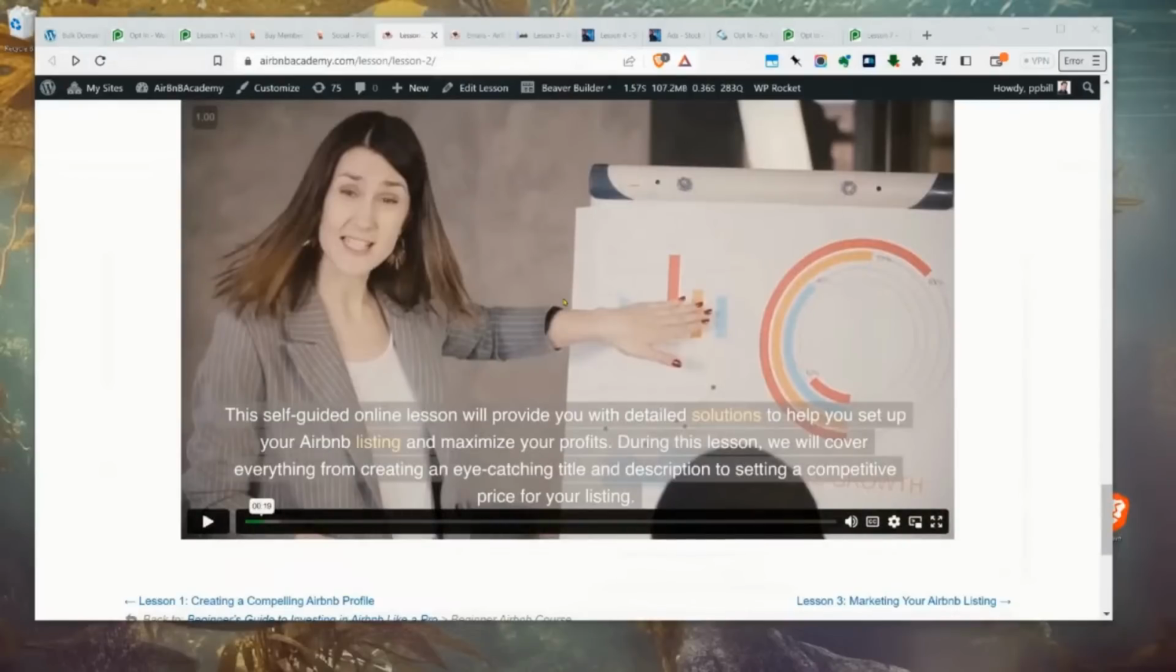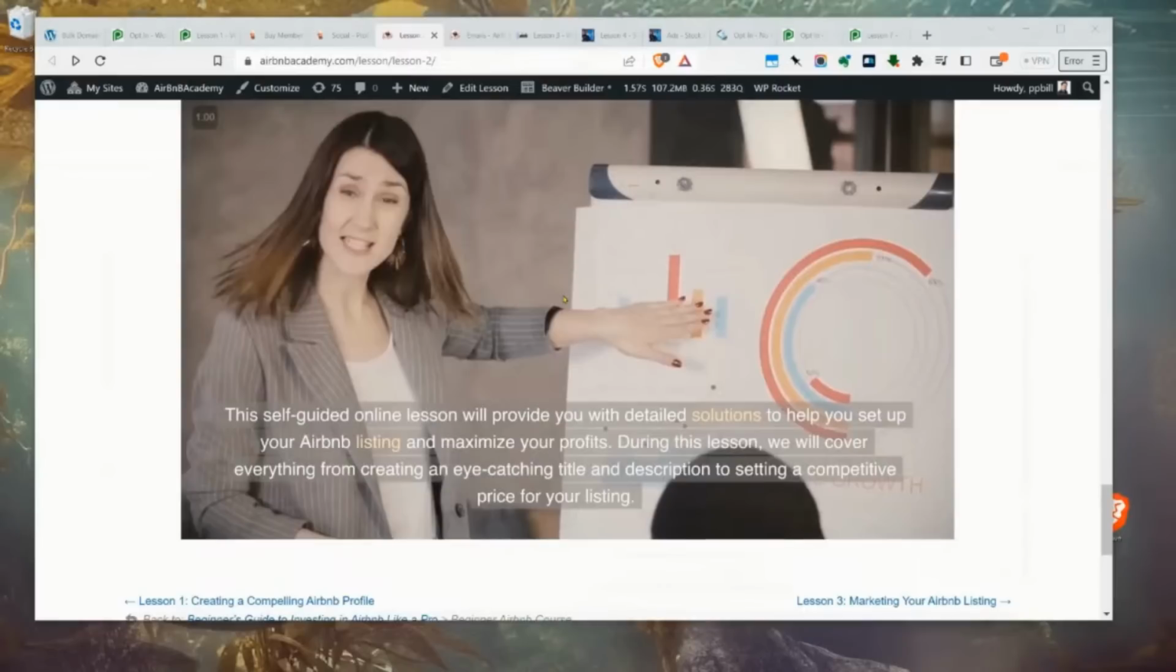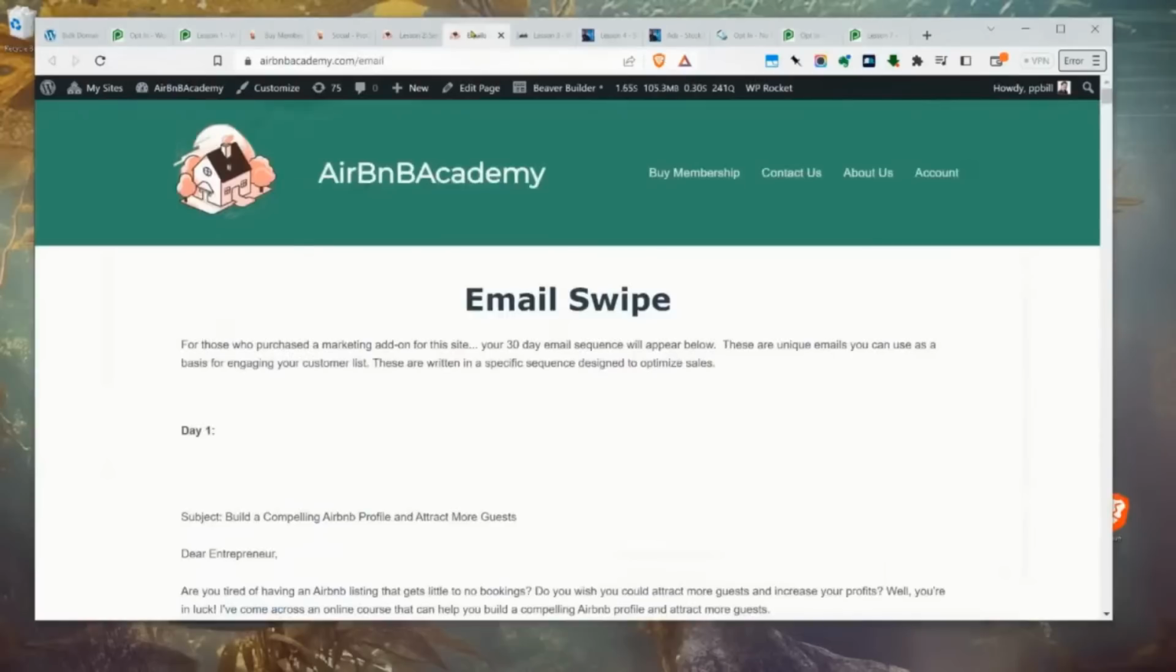Pretty amazing, right? Again, done by AI. That is pretty cool. So when you build a site, you can add these add-ons that include video lessons, audio lessons, a logo, and a lot more. Here is an email sequence. So check this out. It wrote 30 days of email.